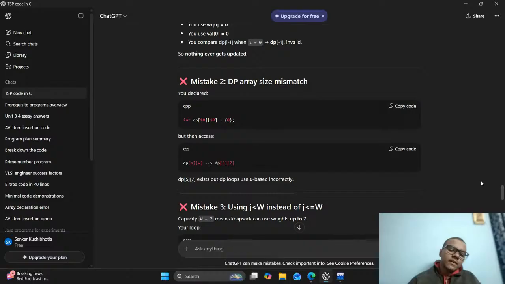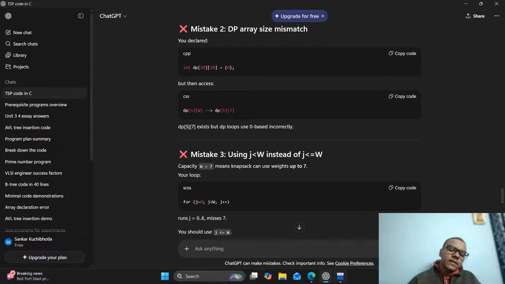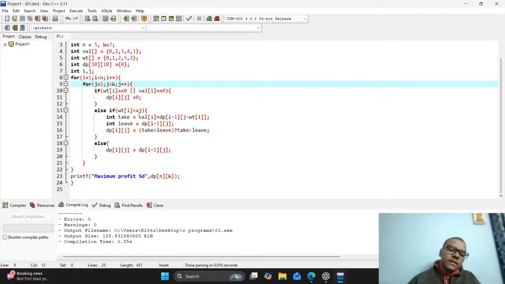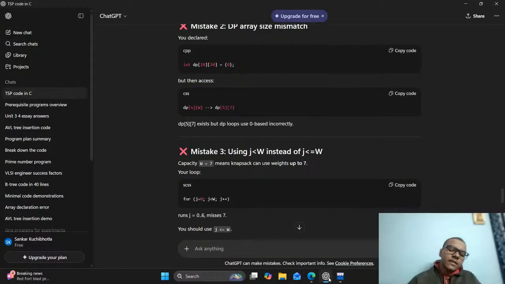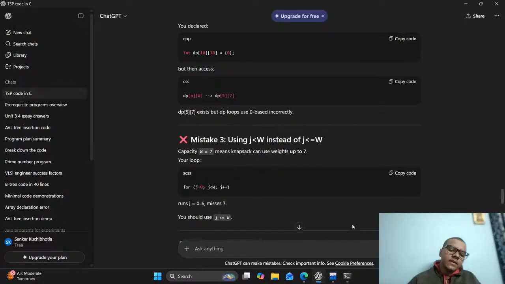Okay, but then access dp[7] exists, but dp loops zero weight. Okay, I have tried doing this as well. Which one? Less than or equal to W. Okay, I didn't do that. But still, it did not change. The DP table seems to be the problem.